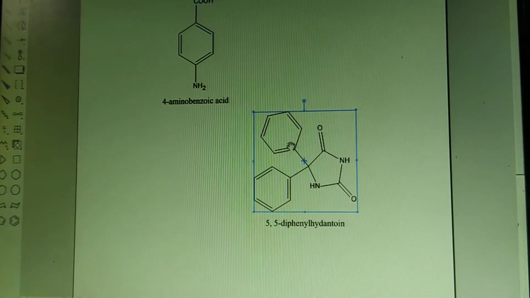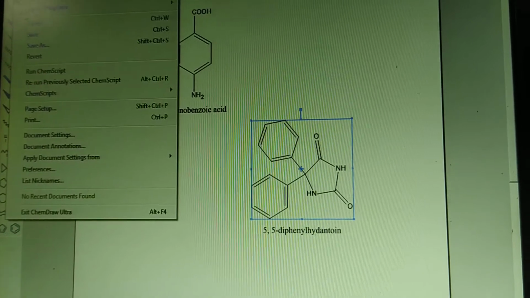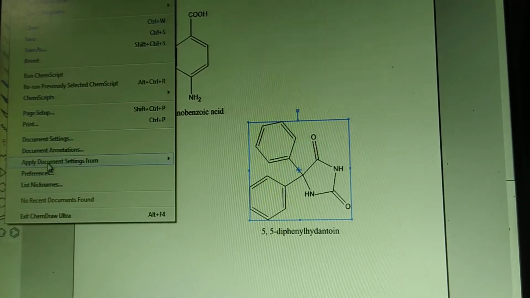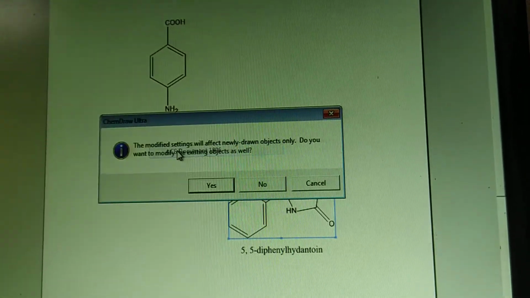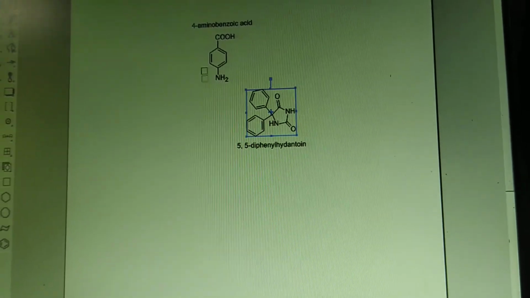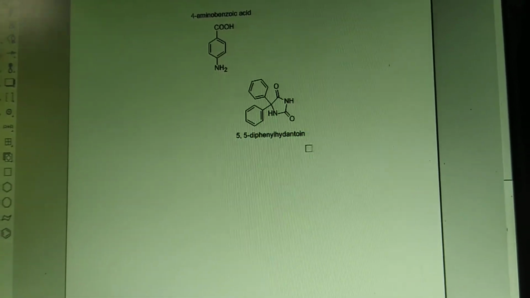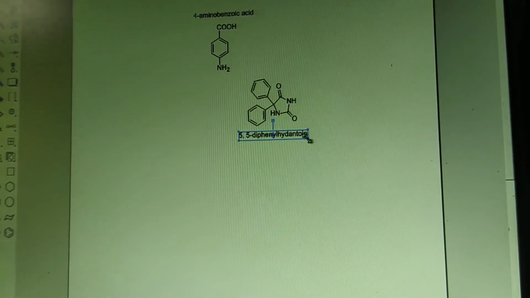Now I want to minimize the structure, so I am going for minimizing. So you go for file window, then next to this apply document setting, again new window, ACS document 96, click it, say yes, and you got here the minimized structure. If you want to increase the size of the name of the compound, you just select it, and afterward you just increase the size. So likewise you can get the different structure.